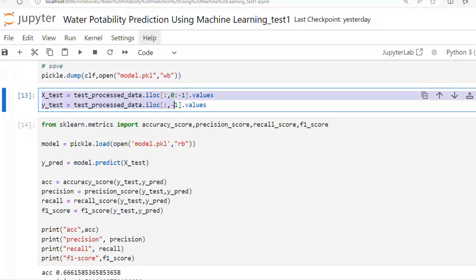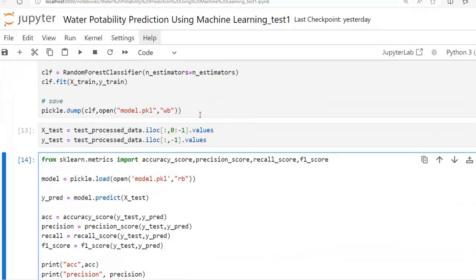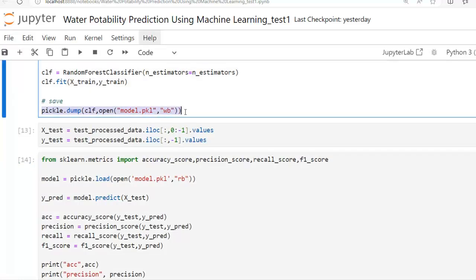Now let's move on. As you can see here, we have separated the independent and dependent variables of the test set. And here we are importing various modules to calculate accuracy, precision, recall, and F1 score in order to assess the model's performance on the test data. And as you can see here, we are loading our saved model that we have saved over here.